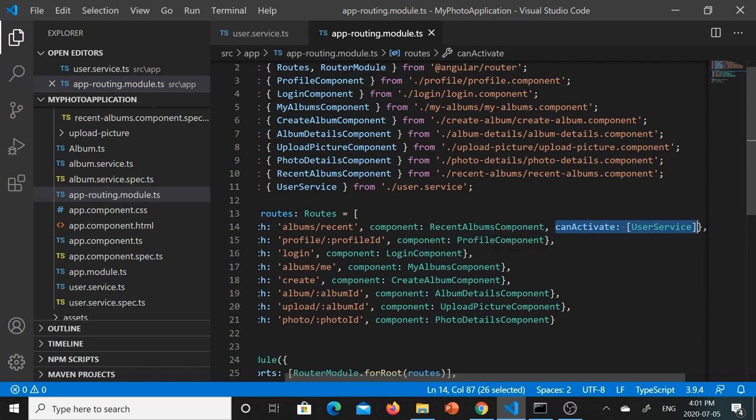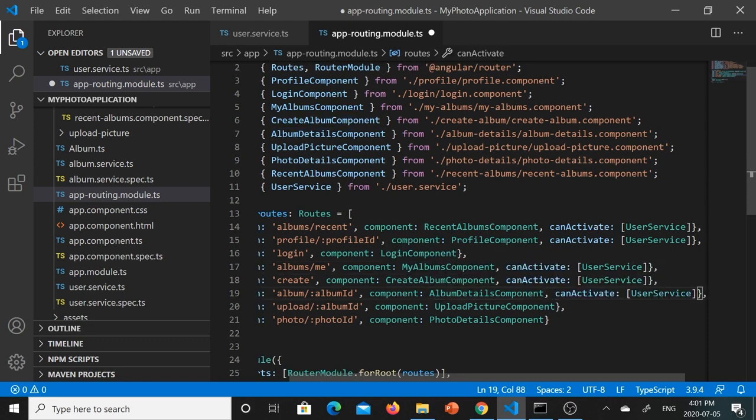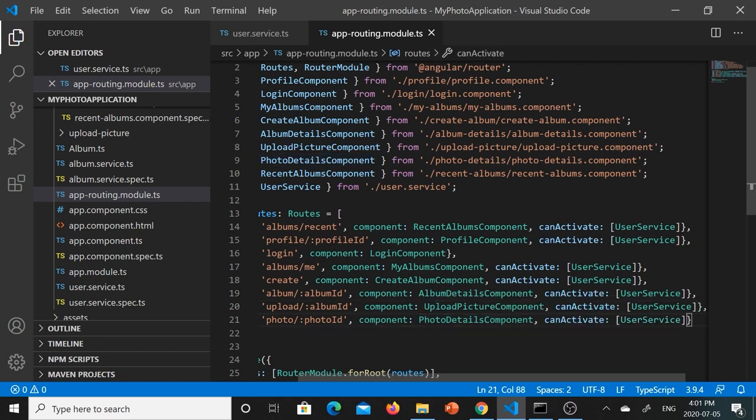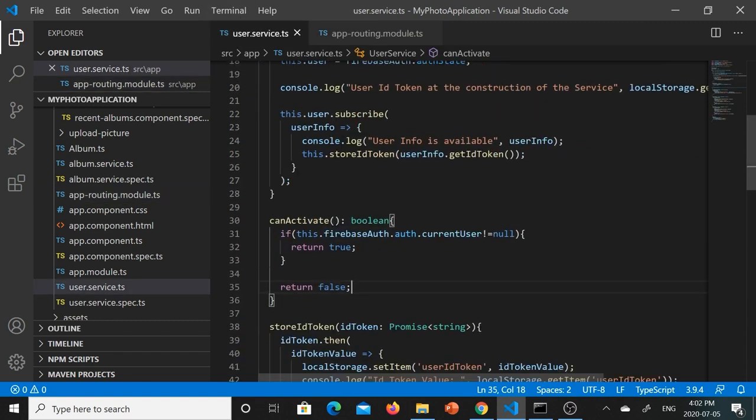So the user should not be able to go to profile, and login he should be able to go without the user being logged in. He should not be able to go to this path, not the create, not this specific album page, not to the upload page, and same goes for the photo page. So most of the pages, actually all the pages other than the login, the user should not be able to go. Now when the user tries to go to those pages, what should we do?